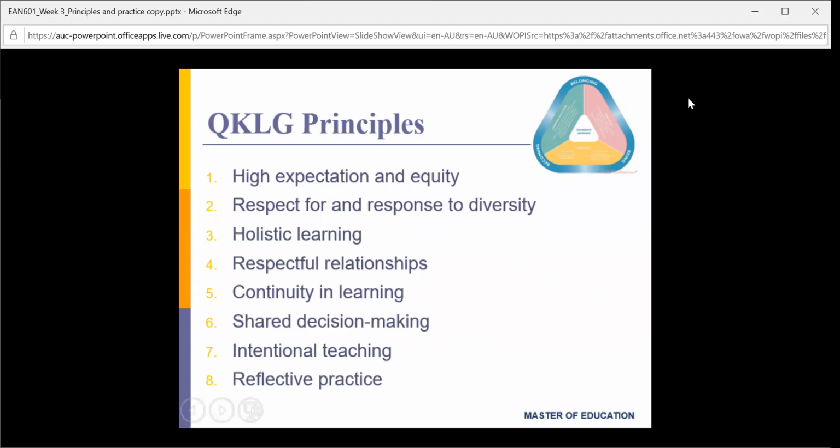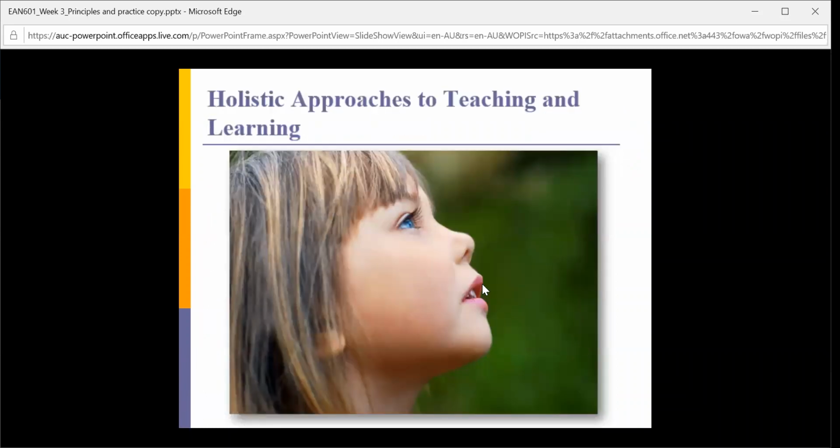I don't like that term. It's more play-based learning with the use of intentional teaching practices. So that's something that we really need as early childhood educators to reflect on, those intentional teaching practices. So with your experience in early childhood education and care, for those of you who have taught in the area, and also the unit readings, you will notice there is an emphasis on holistic approaches.